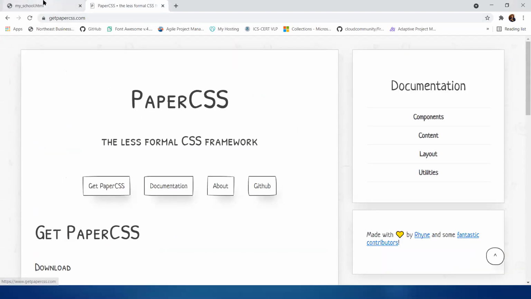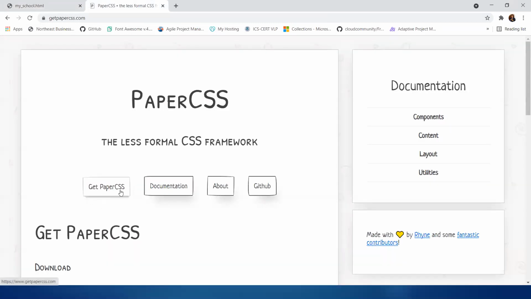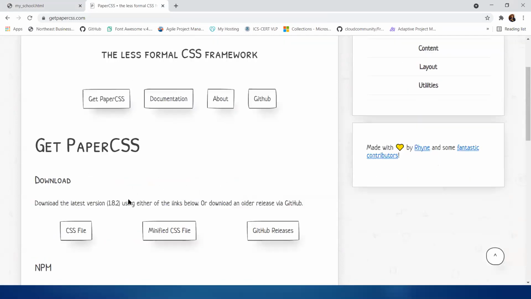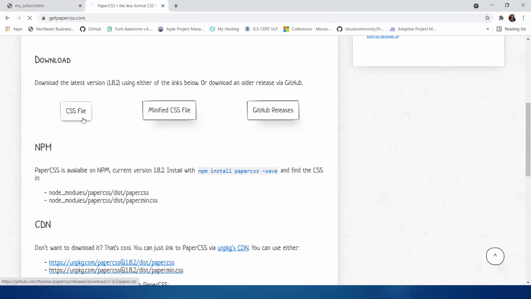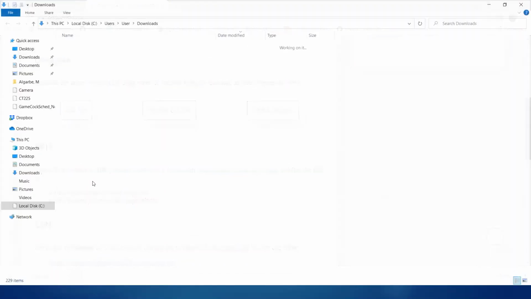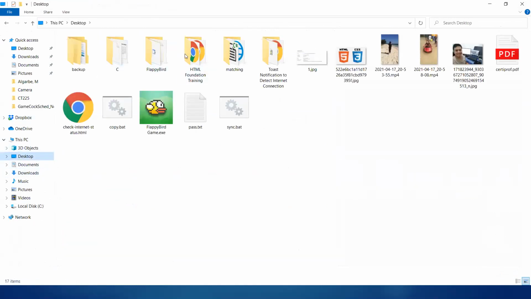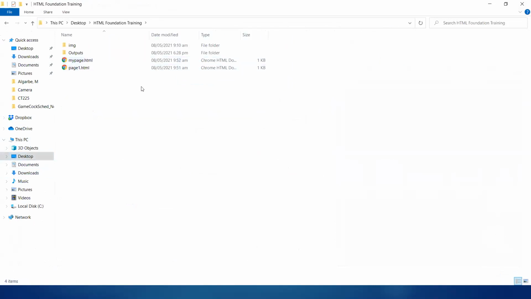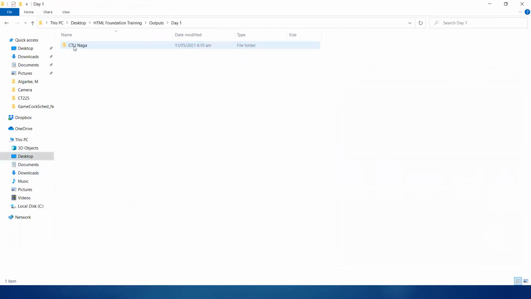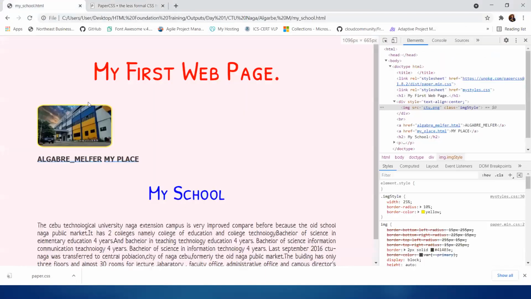You can download it so long as it's free. Then you can use it. For example, get Paper CSS. Download the CSS file. Then Paper CSS, show in folder. Desktop. HTML foundation, outputs, day one. So we have paper.css. Now we have downloaded it already.